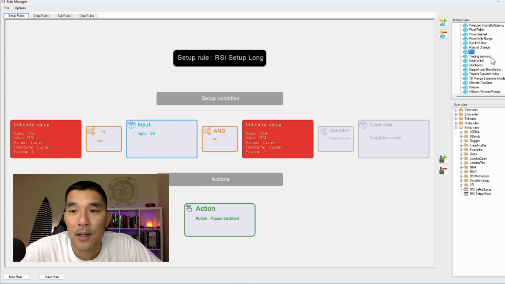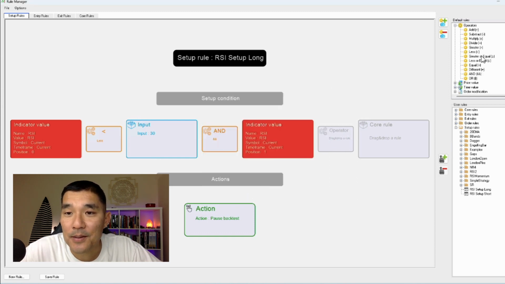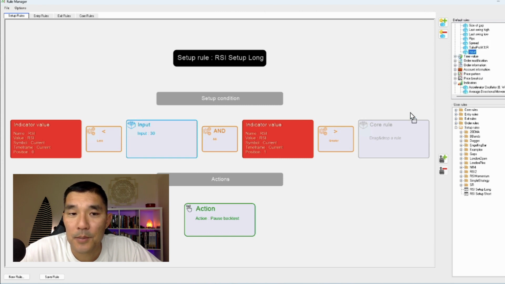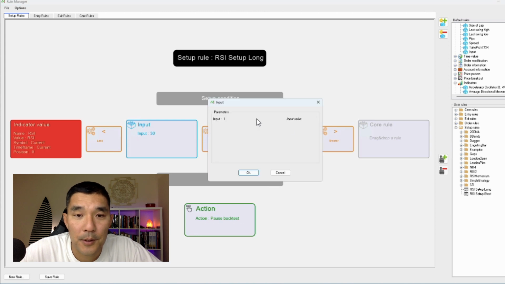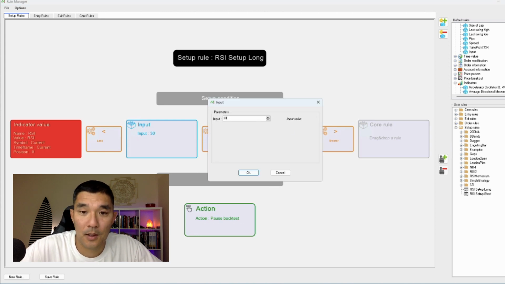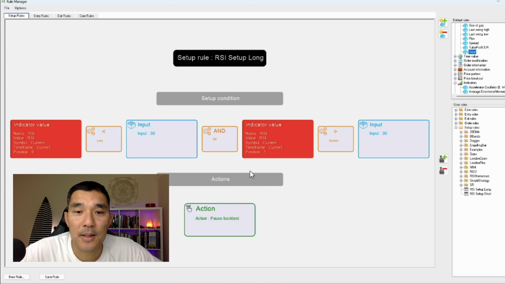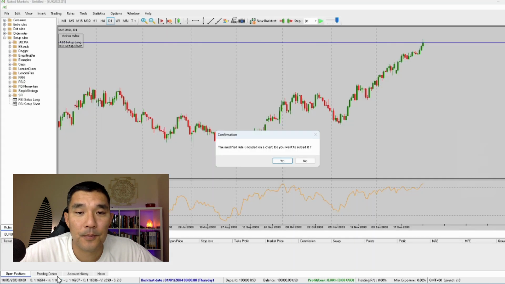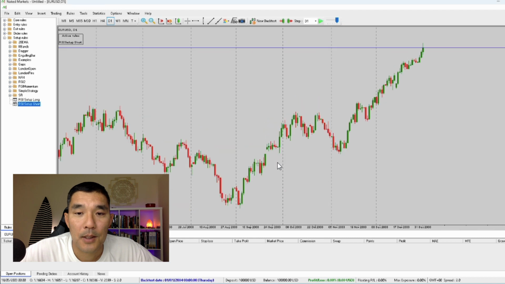Hit OK. And then I'm going to say greater than, because I want it to be the opposite of this one. So I'm going to go greater than, and then the price value input is going to be also 30. Okay, and then it's going to pause when it does that. So I'm going to save this rule, and I can reload it.